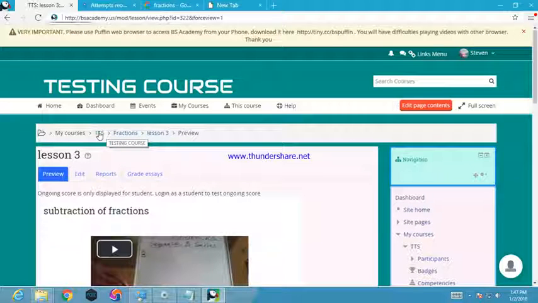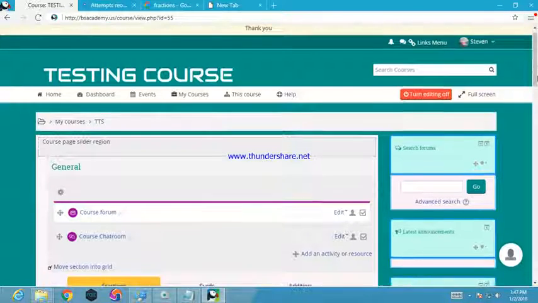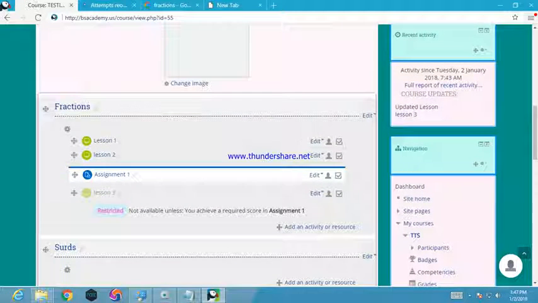So let's go to our course. See, it says restricted, not available unless you achieve a required score in assignment 1. So the student will not be able to access lesson 3 unless he passes assignment 1. He gets 60% in assignment 1.